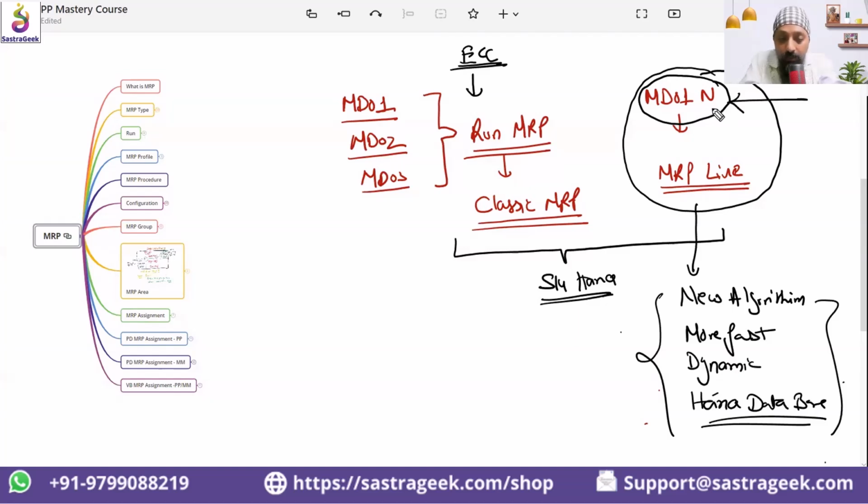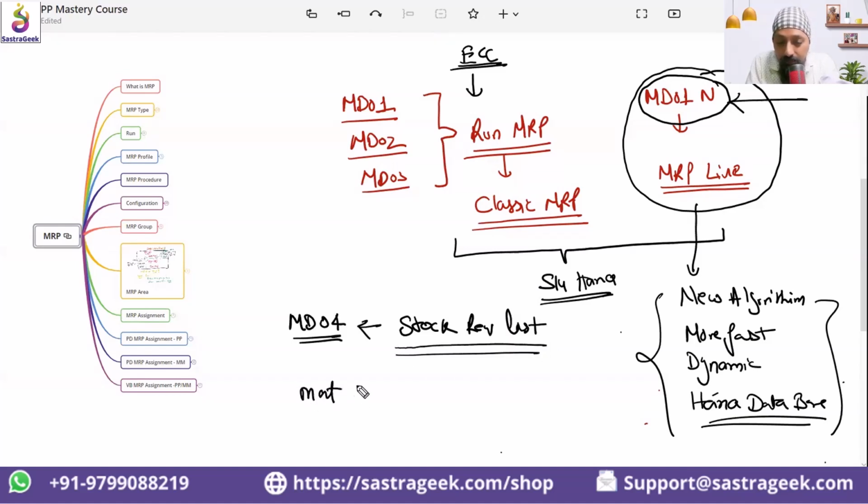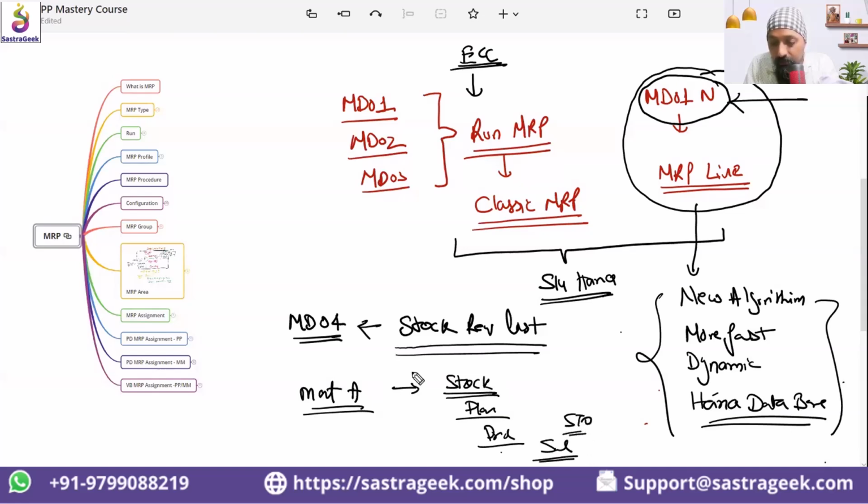Apart from that, there is a very important transaction, MD04. MD04 is your stock requirement list, where you would be able to check, for my material A, what is happening from the planning side. What stock it has, what planned orders it has, what production orders it has, what sales orders it has, what STOs it has, the full planning information and the different elements there. For a material, you can check this with transaction code MD04.